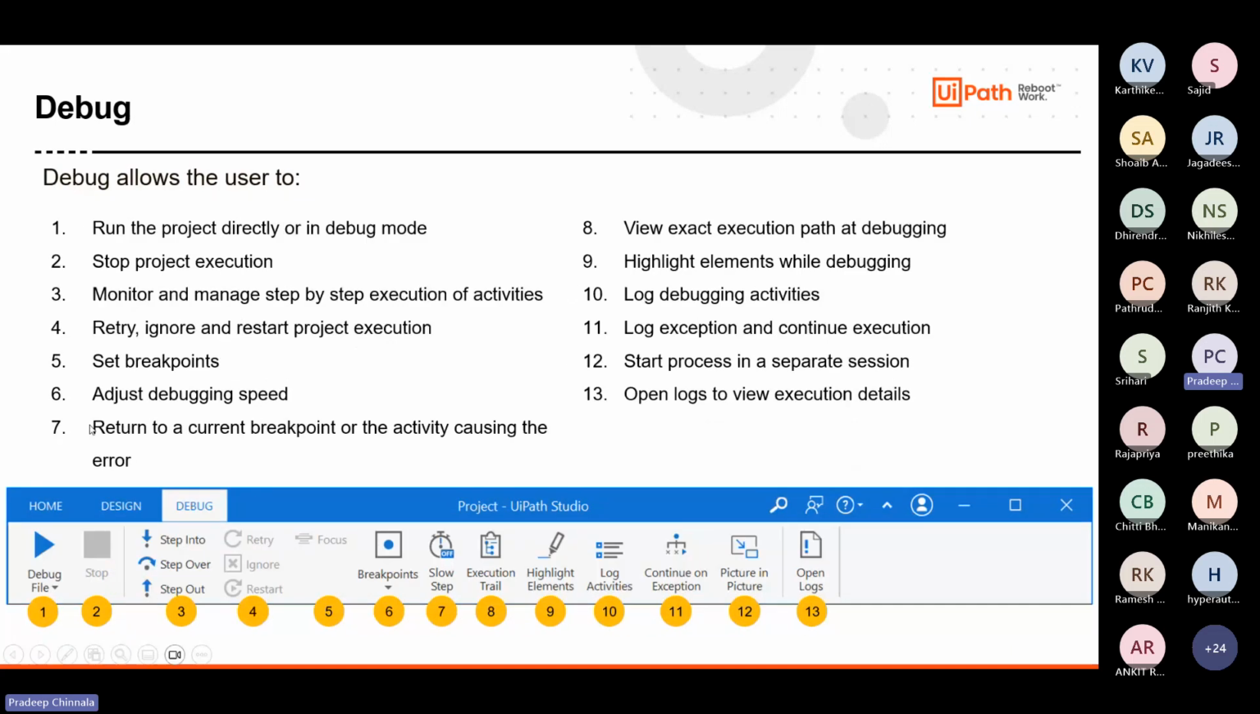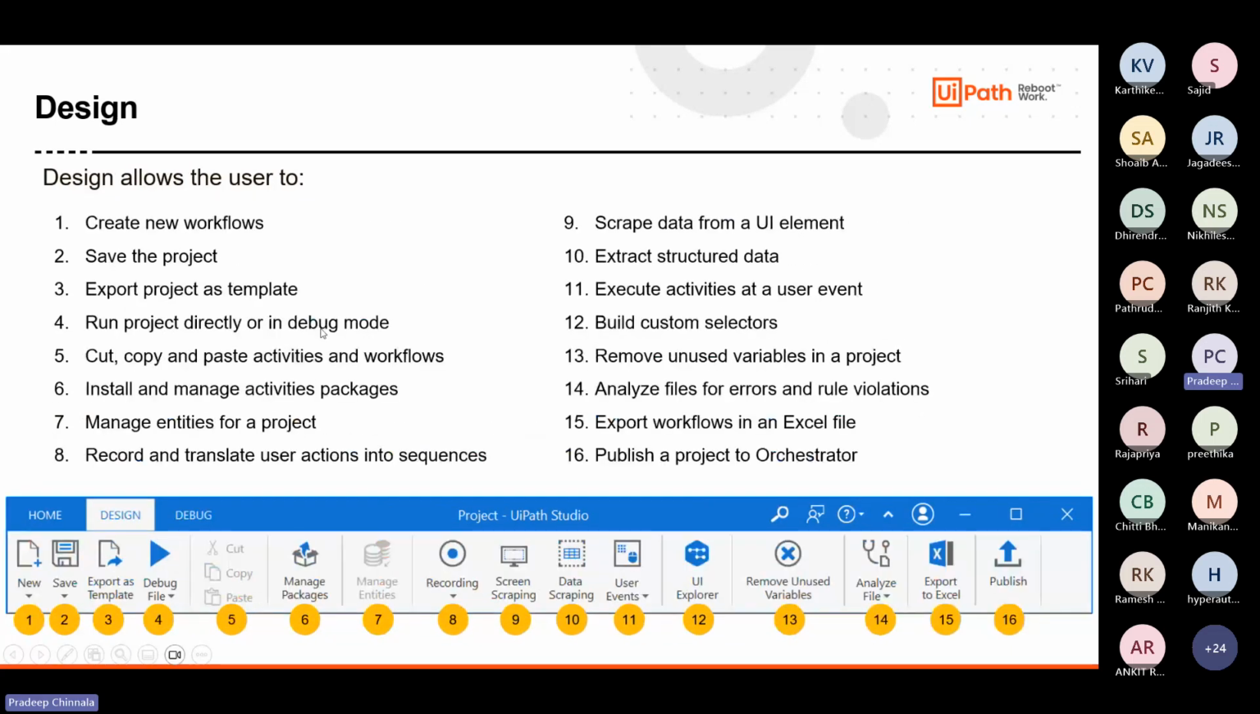And the fourth one is run project directly or in debug mode. When you look here, we have a drop down box, right? There you can see debug, debug project, run file. So these kinds of options we have. Using that, we can run the project in debug mode.